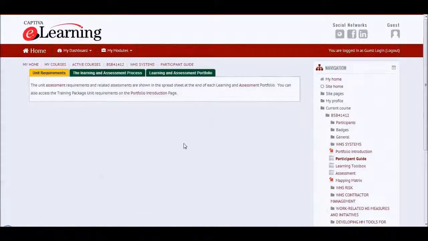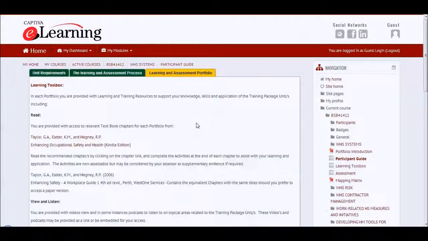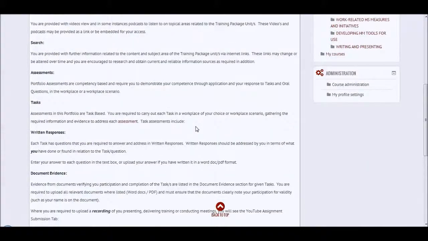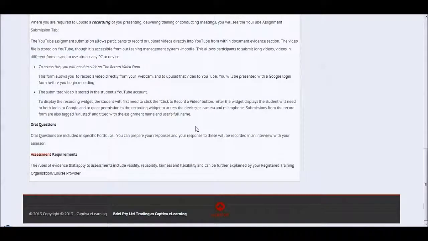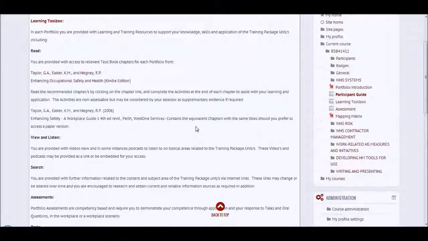There's also a participant guide which provides information on the learning and assessment process, what's included in this learning and assessment portfolio, and further instructions on how to proceed through and what assessments are going to be involved in each.